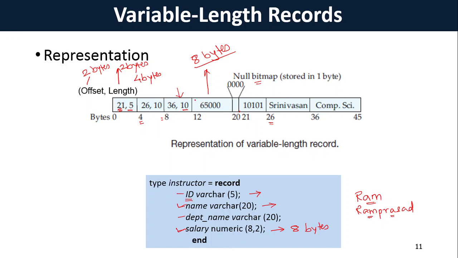So what are we storing in this null bitmap? It represents bits, either 0 or 1. As we have 4 attributes, we have 4 bits in the null bitmap. Every bit represents whether the respective attribute value is null or not. Here in this particular record, all the values are available: for ID we have 10101, for name Srinivasan, for department name Computer Science, and for salary 65,000.